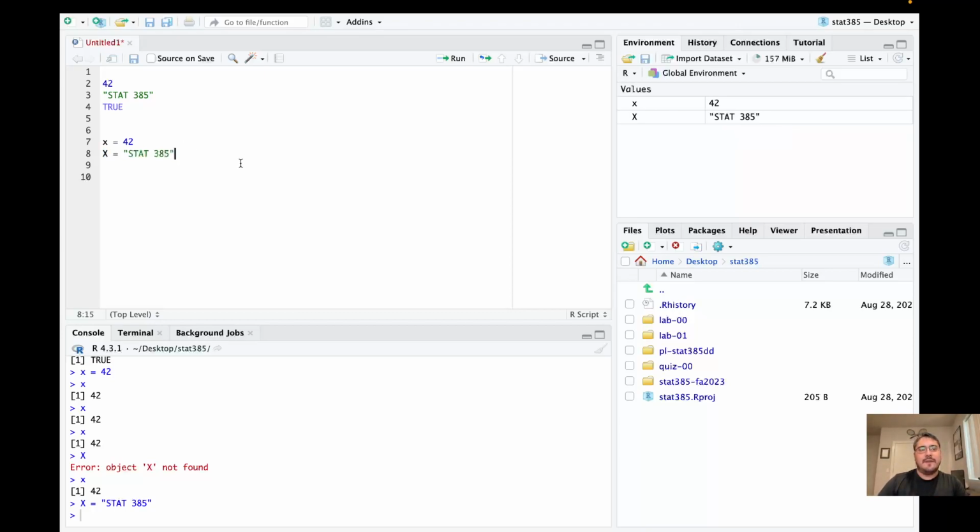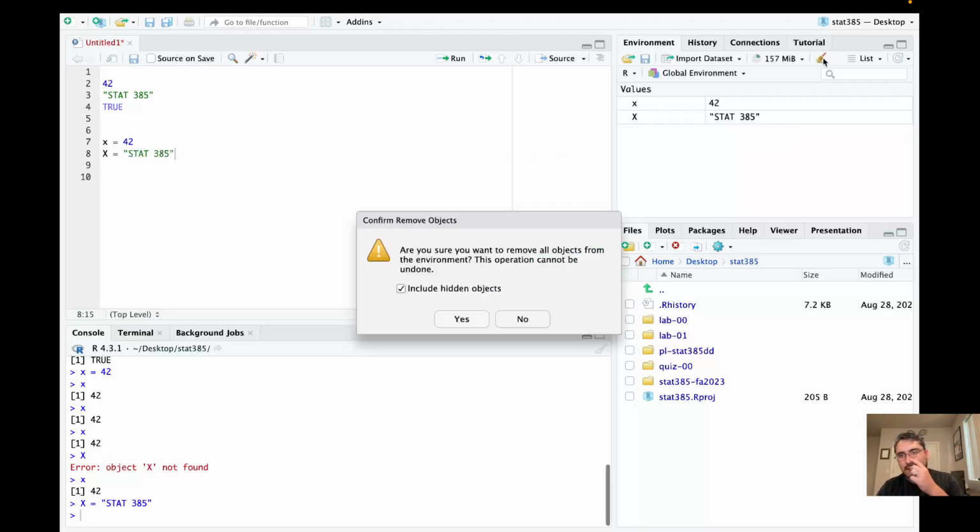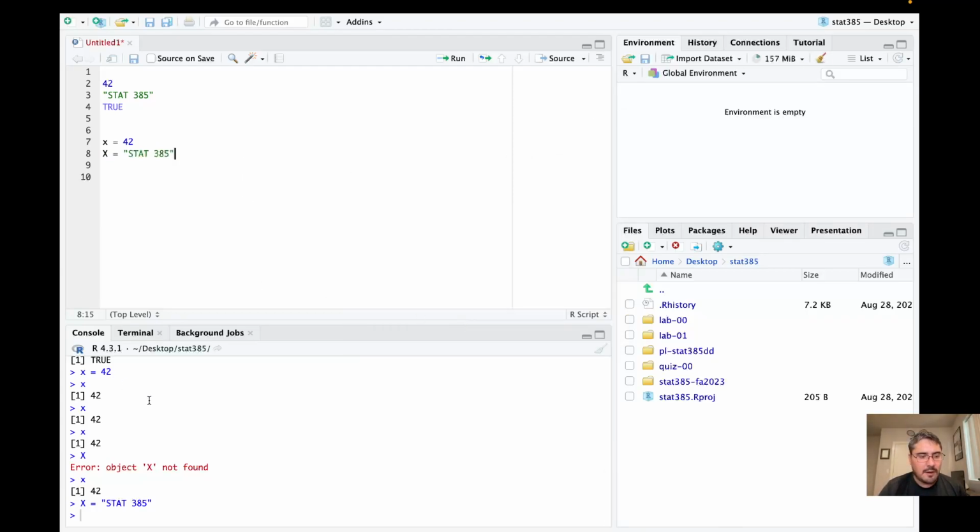Okay, so just to avoid confusion, I'm just going to clear the global environment and start over. So the R console is still running, global environment cleared, because I don't want this lecture to contain lowercase x and capital X. I think that we've demonstrated the point here.